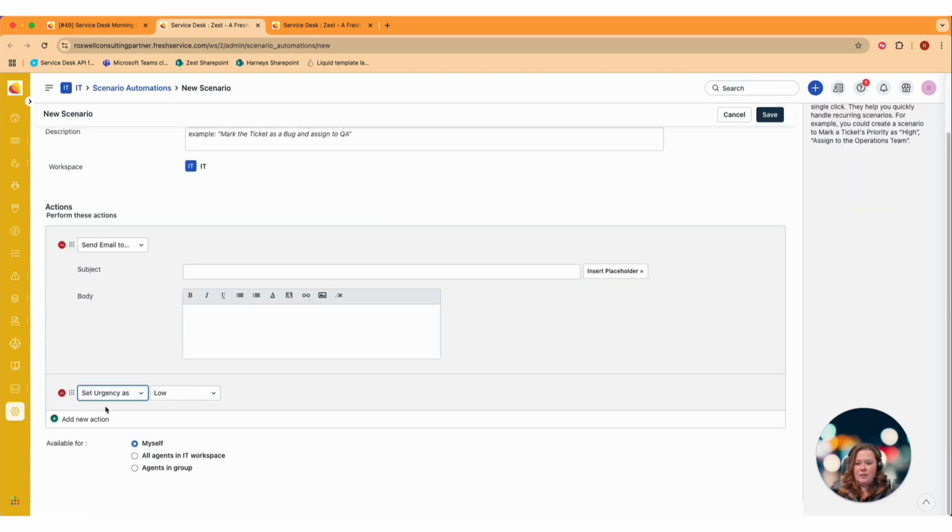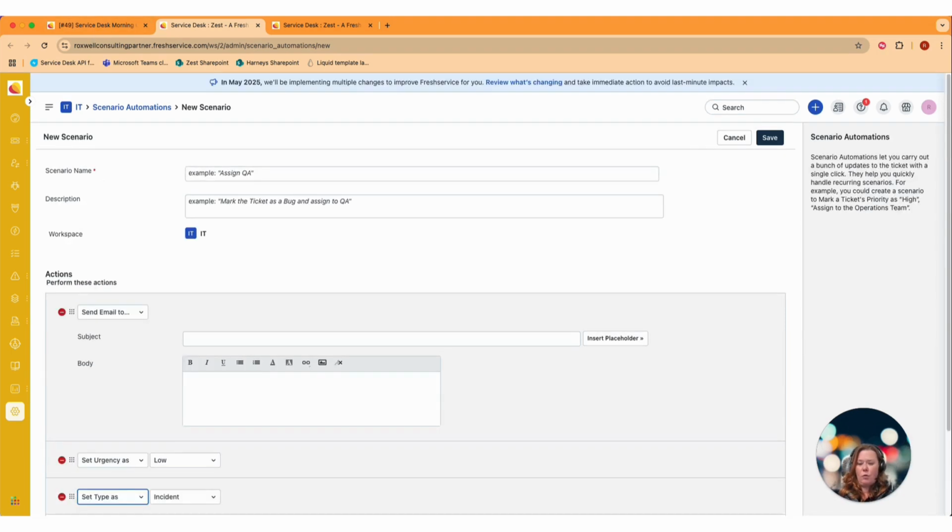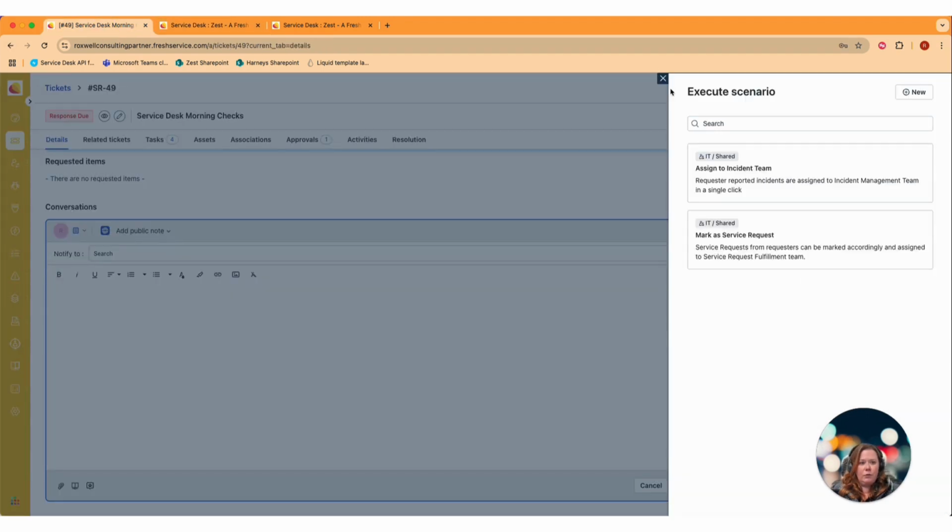We can set the urgency. We can do anything we want. And that means that what would have been 7, 8, 9, 10, 50 clicks, we can do in one click. Super, super easy. No code required. Really, really powerful little tool.